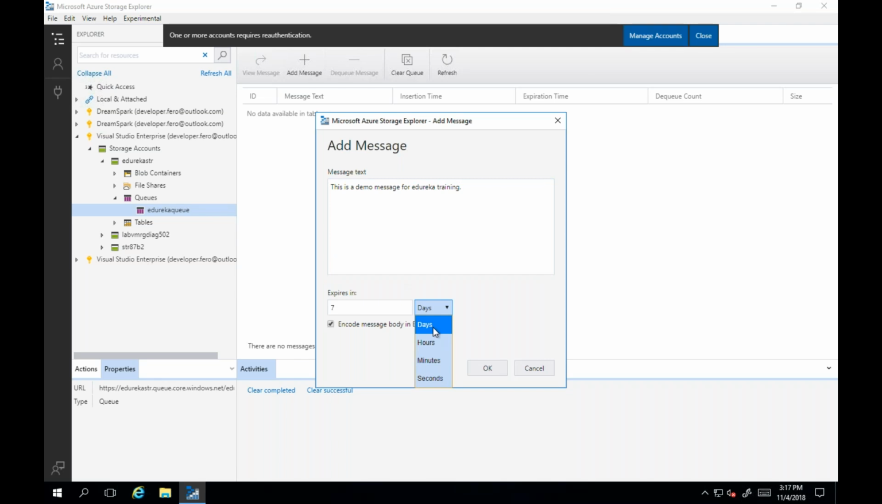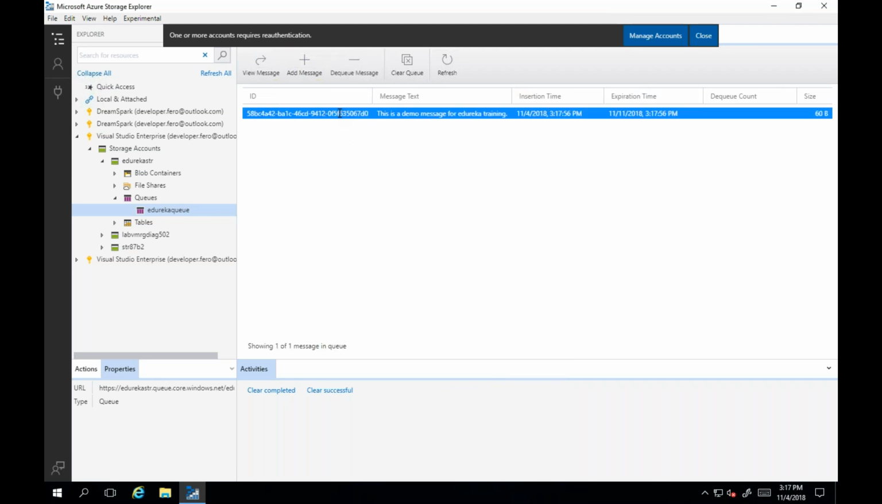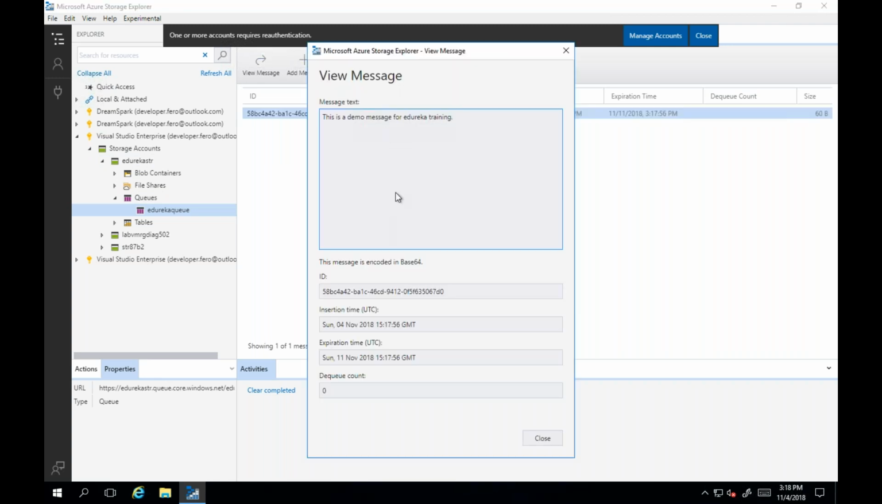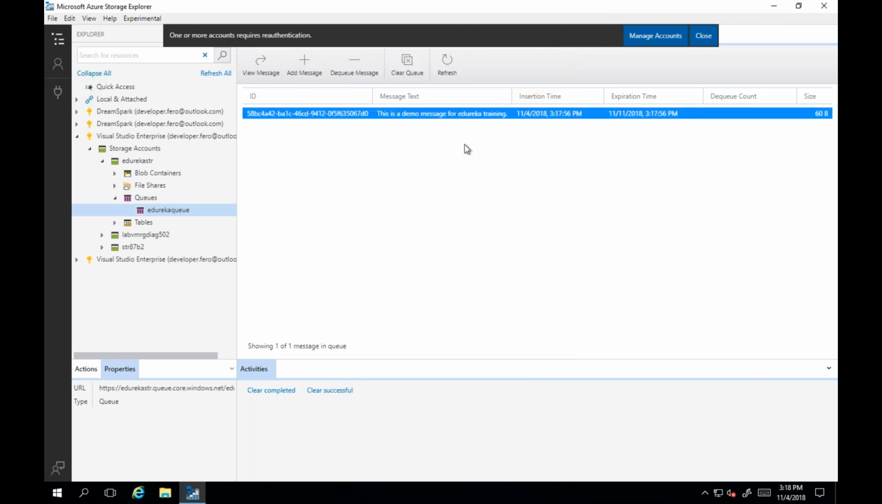I can set the retention days. I said the maximum is 7 days, right? So you can click on OK and the message gets added. And as I told you earlier, it comes up with the individual URL. So what you can do is you can just click on view message. You can see the message here. Okay. So you have the ID for which you can connect, and the URL you can get.